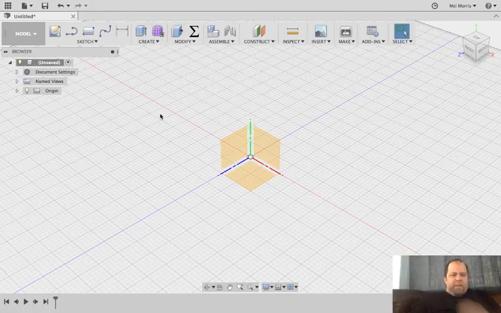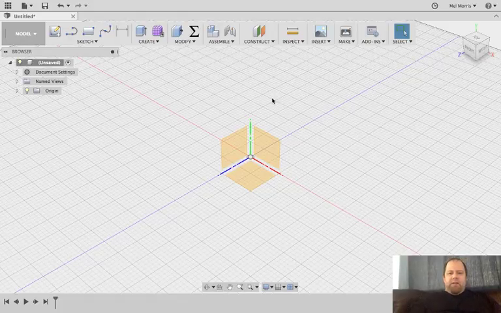So, speaking of making something, let's just jump right into making a simple box. And then after that, if everybody's comfortable, we'll make a table with constraints.